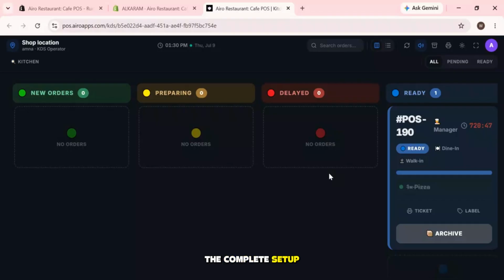So this is the complete setup and workflow of Airo Restaurant POS. That's all for this tutorial.